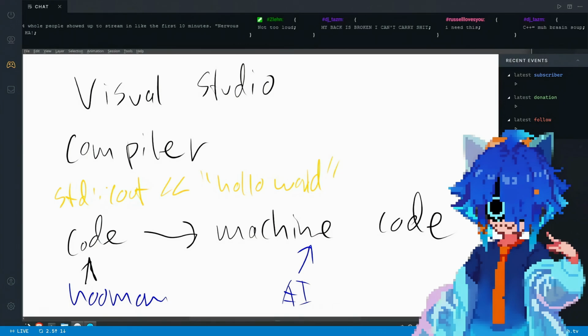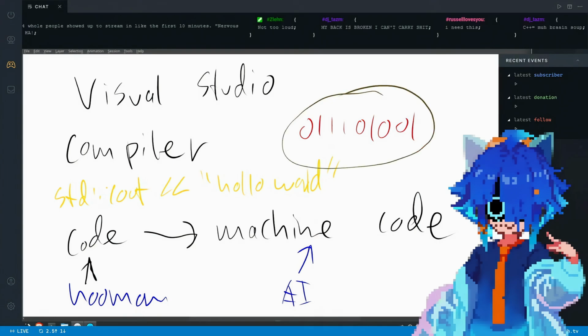And then the equivalent machine code for that might look something like 01110100001. So the machine code is optimized for a computer to very quickly process it, whereas the source code is optimized for a human to be able to read and understand. So Visual Studio's job is to take the human readable version and emit the machine readable version. What else do we have?